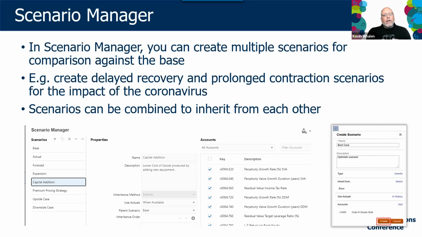Here's your COVID. Here's a quick recovery COVID. Here's a slow recovery COVID. Here's the impact of a Delta variant, that kind of stuff. So these are all available in the scenario manager, and this way I can quickly compare different scenarios, different what ifs.